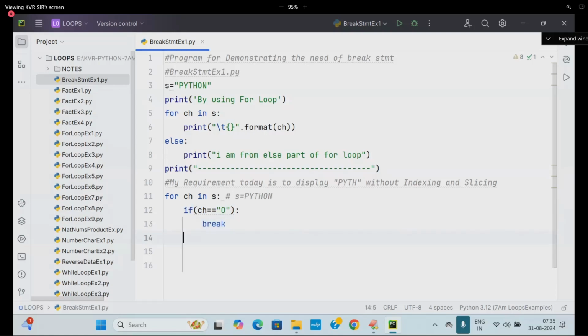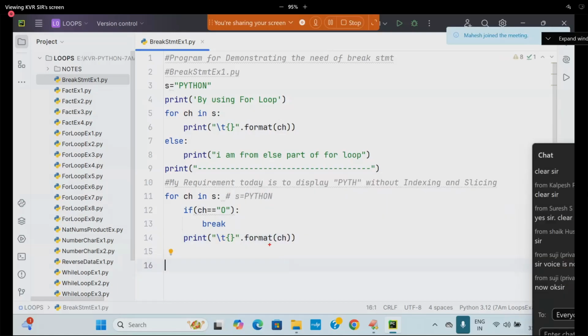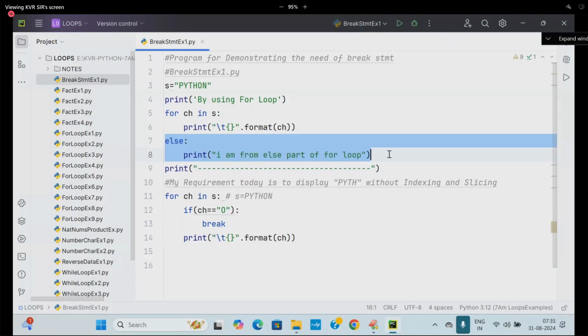So if it is not O, I will write, in the else part or without the else part, something like print C backslash T dot format of CH. How this will work, the flow, I'm going to take up. And the else part also I will write here.